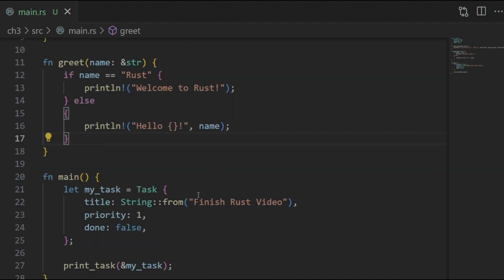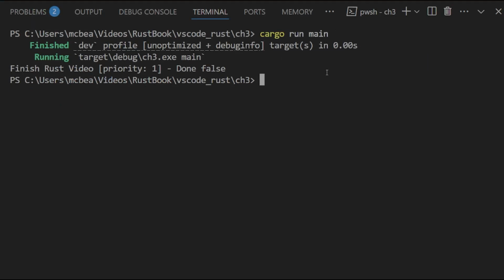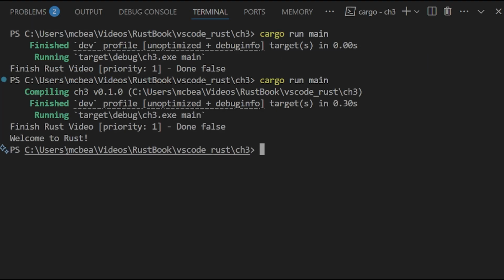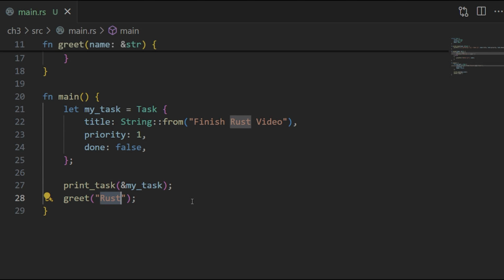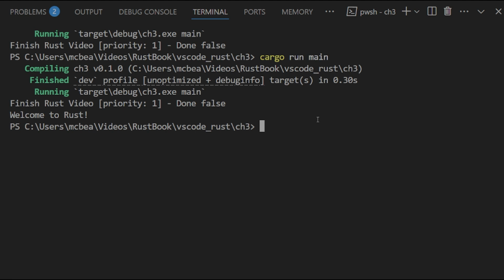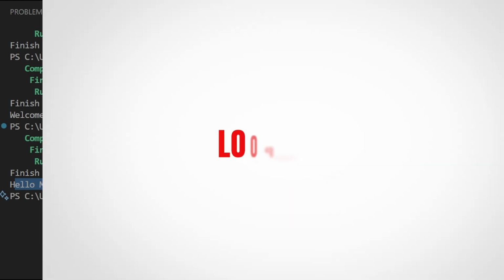And to run this, we're going to do the same thing here, but we're going to do greet, and then we're going to give it a name. So let's do Rust first. And we cargo run main, and you can see we have welcome to Rust. Now let's change our logic to be Mike. And as you can see, when I run it, we get hello Mike. So that is conditionals.